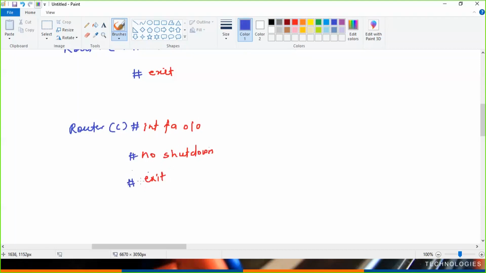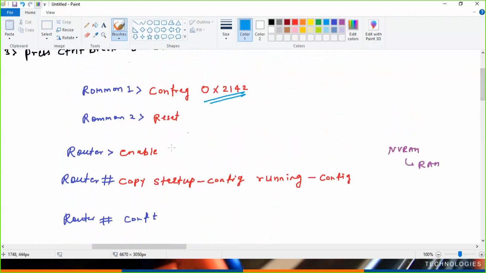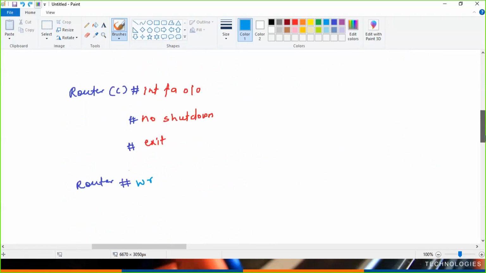Then next, in privilege mode, we have to save this configuration. Either we can do the command copy running-config startup-config, or simply we can do the command write, WR. It will save this configuration from RAM to NVRAM. But still the configuration register value is 0x2142. So right now we have to change this configuration register value back to default. The default value is 0x2102.